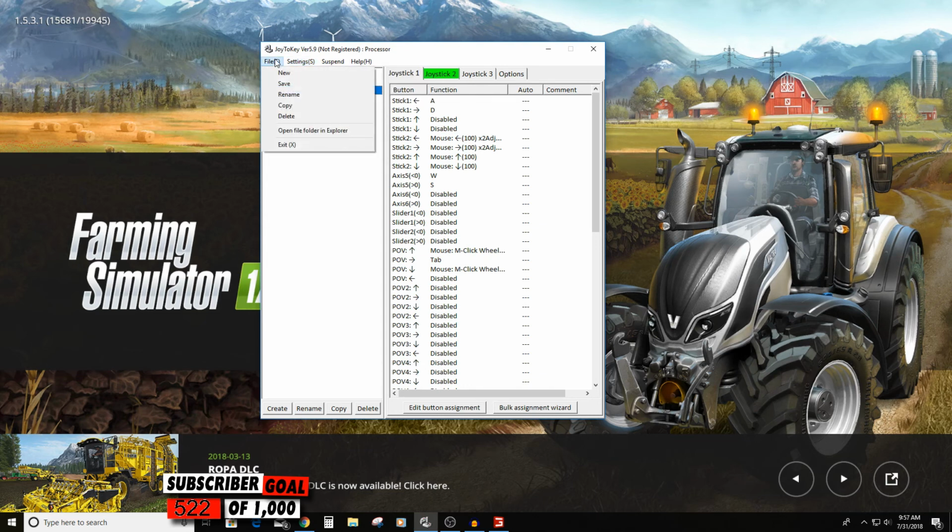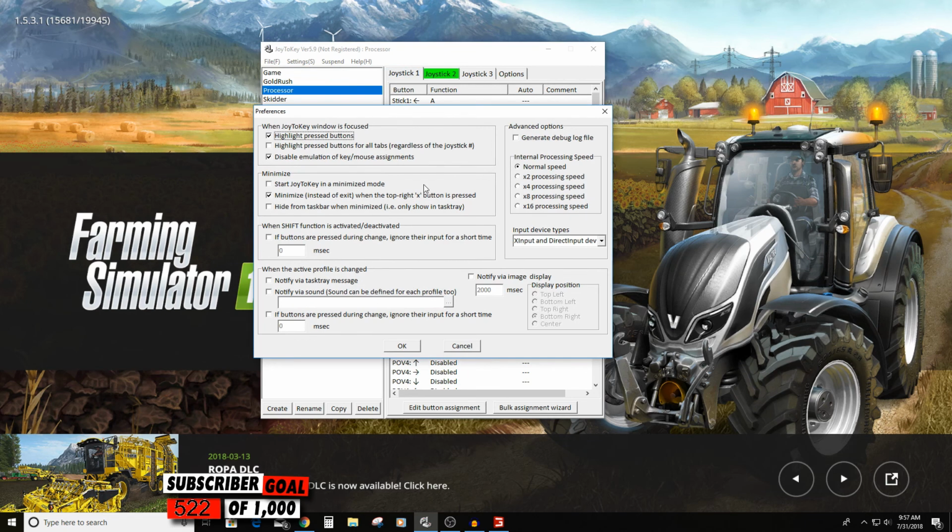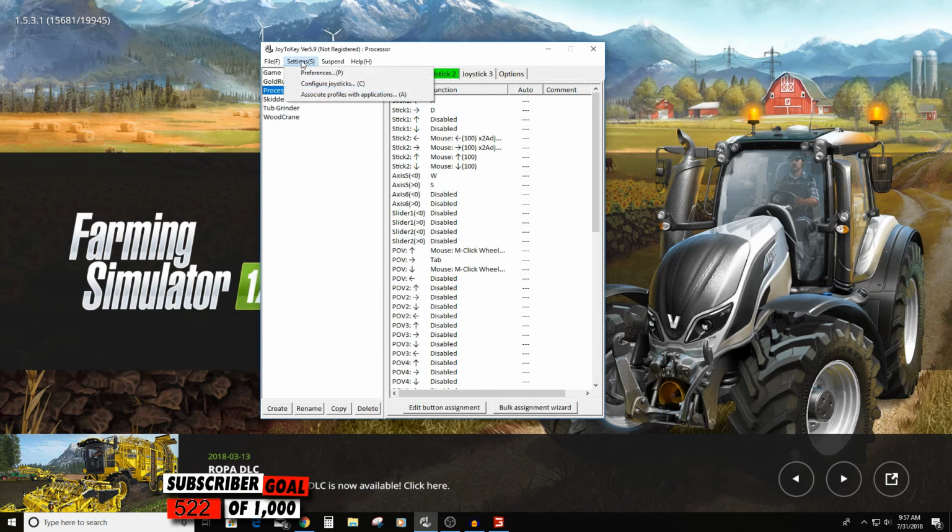Let me see, did I miss anything on file? Well, of course you got save, rename, copy, delete, all this standard sort of stuff under file. Under settings, you have preferences. Like I said, I've never really messed with this, so you probably won't need to either, but you might just want to check that out.